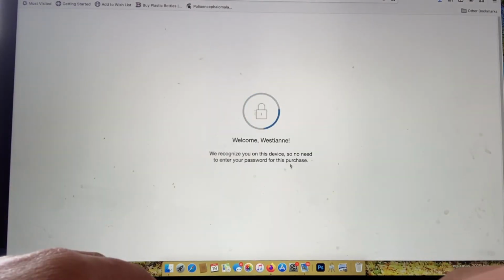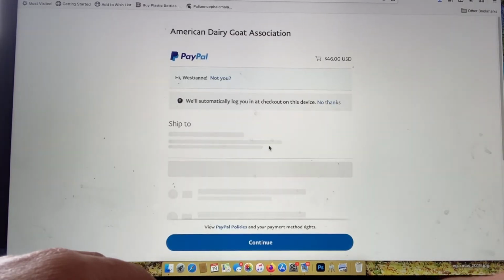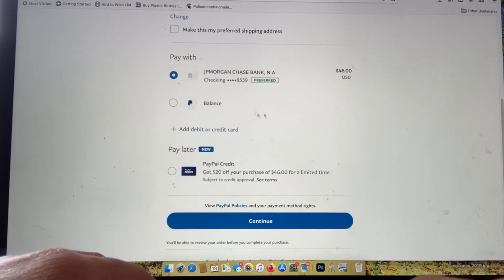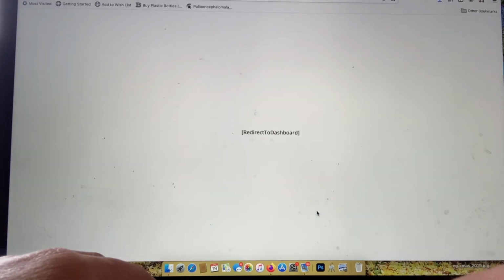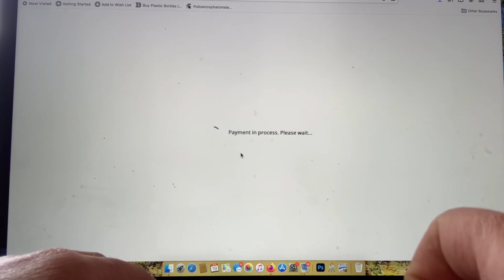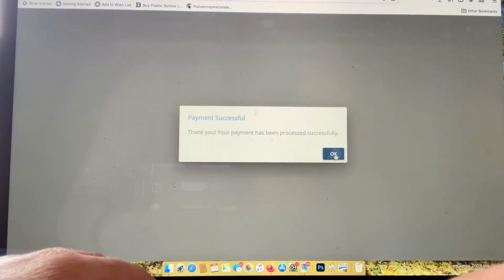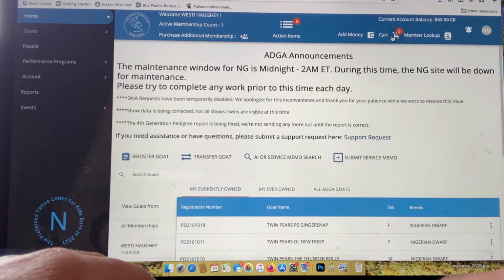It's automatically taking me to my PayPal, which I appreciate. This part has seemed to have worked just fine. And I'm going to go ahead and scroll. I'm going to use my credit card on file. I could use my PayPal balance if I wanted. Continue. Redirecting to my dashboard. Payment in process. Please wait. Okay, excellent. Now you can see my cart is empty.